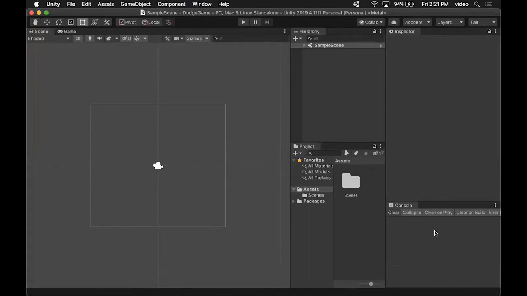The console gives us our debugging information. If you've done any computer programming and you have an output window for what happens when you print, this is that output window where we can print things. It will also show us error messages and warnings and other kinds of stuff like that.